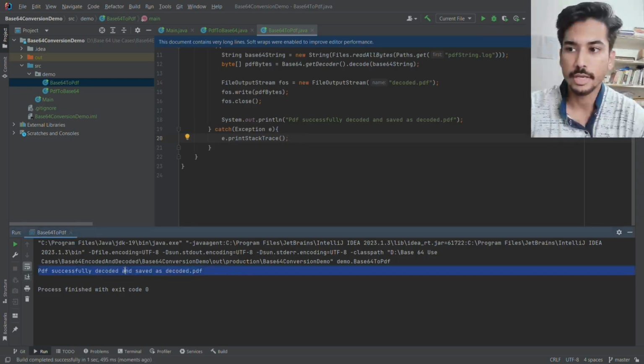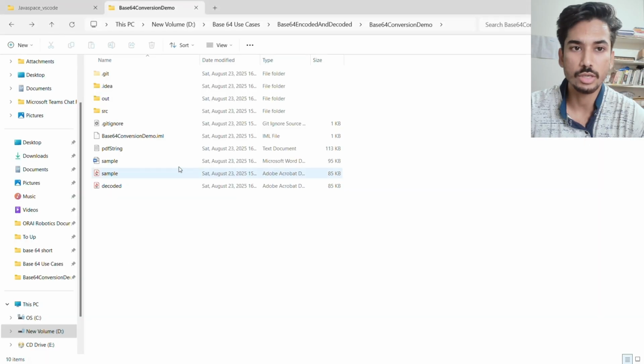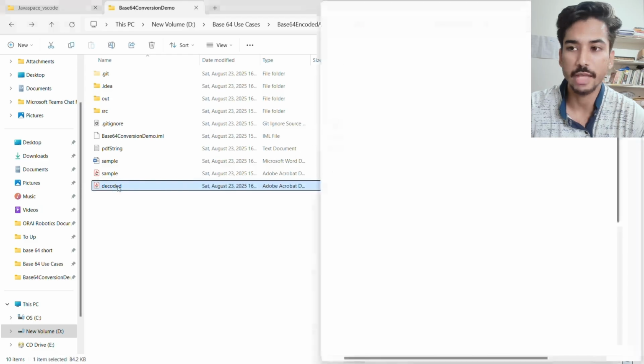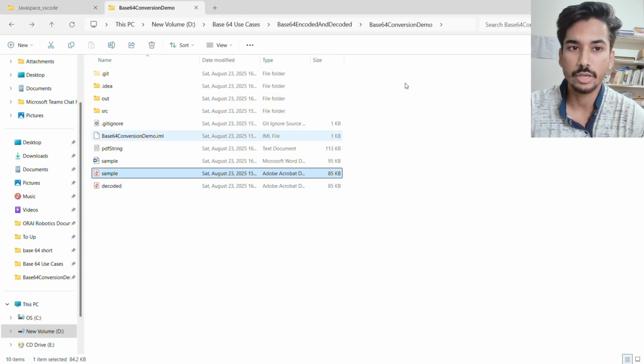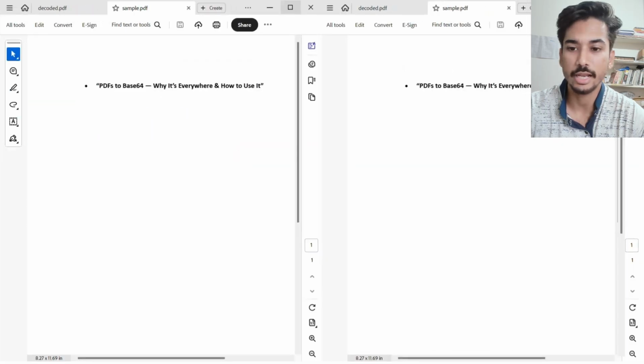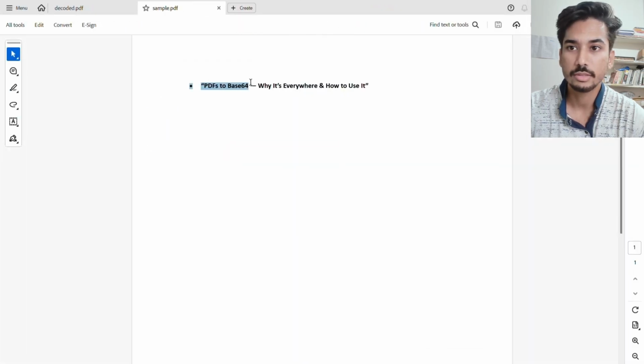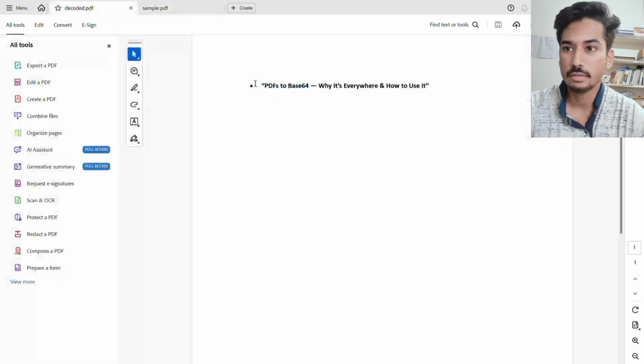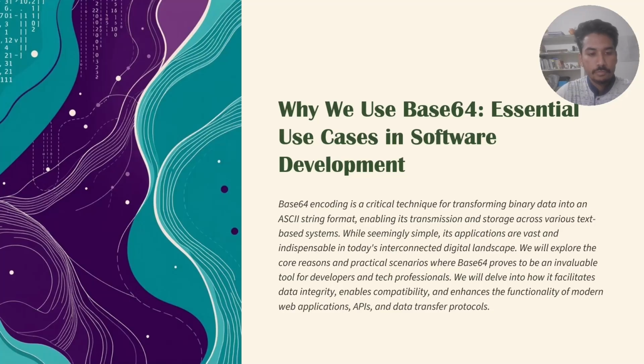So I'm getting the success message in the console, and let's verify if the file was created. So I'm getting one decoded file. Let me open it and compare the contents of the original file and the decoded file. So as you can see, they are the same.